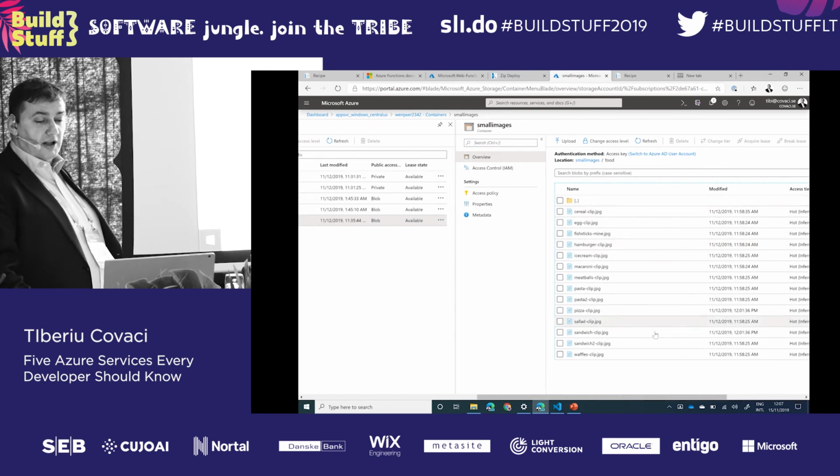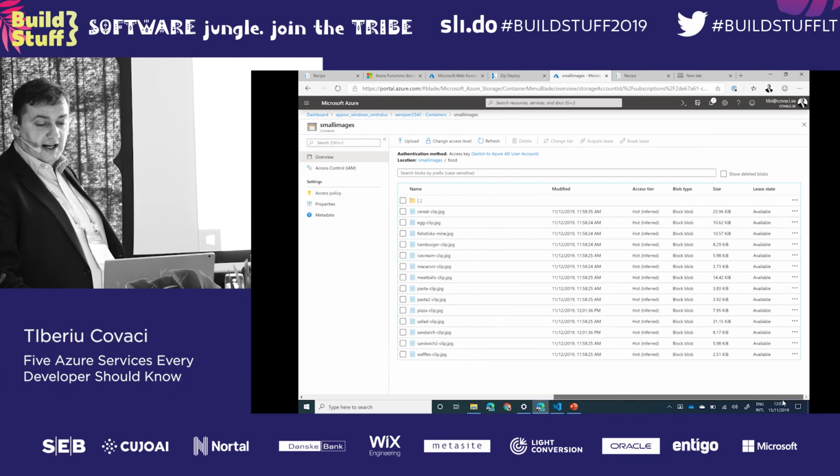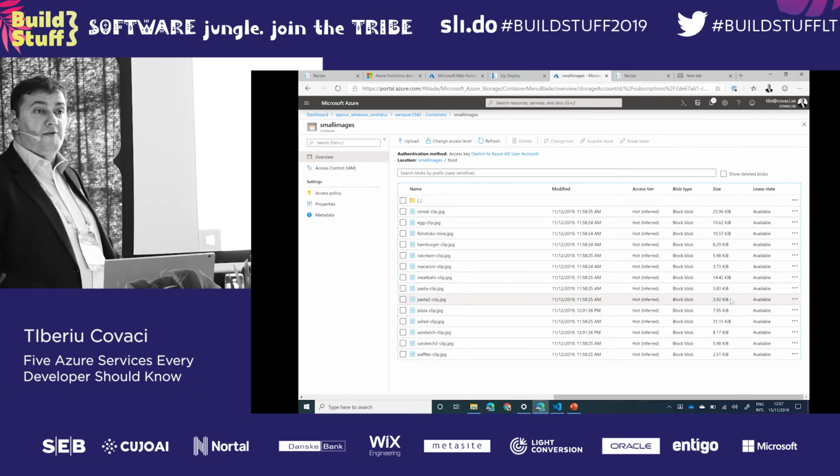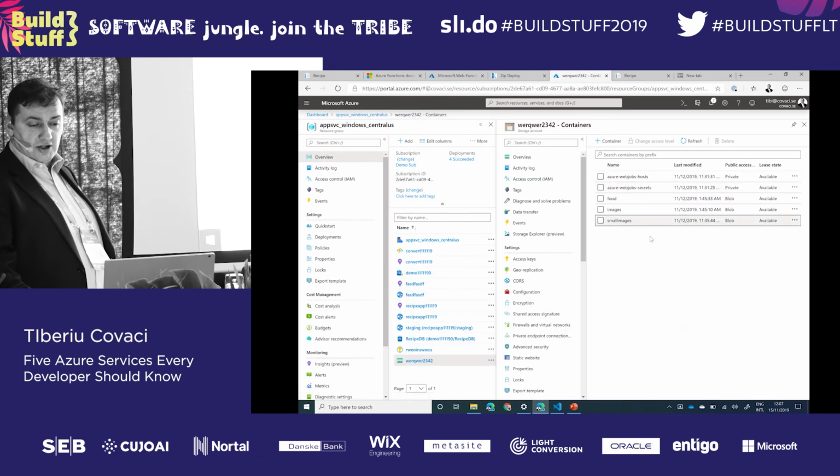So as soon as I put an image in there, the small images got updated. I have files that are between 23 and 3 kilobytes big, so everything got compressed now. And again, it's done automatically. I can show you if you want.